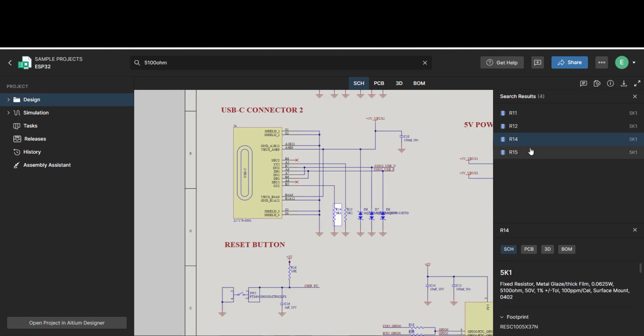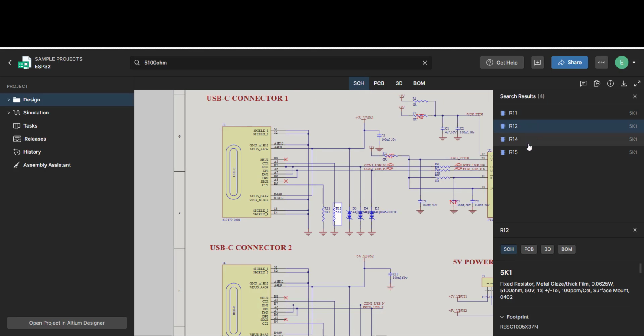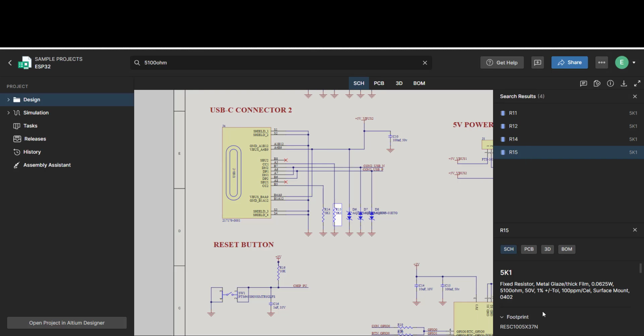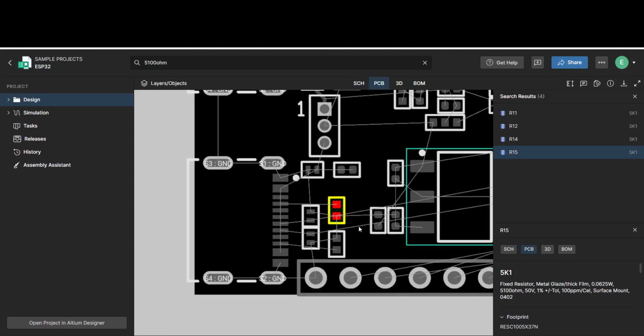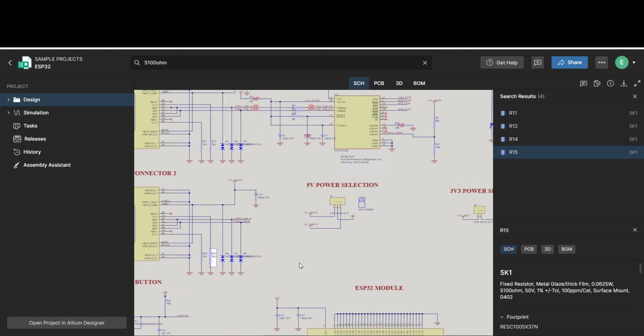When you click on each individual component from the list, the highlight automatically jumps to its specific location on the schematic. You can also view it on the PCB side. If we click over to the PCB tab, it highlights them as well. But let's head back to the schematic for now.